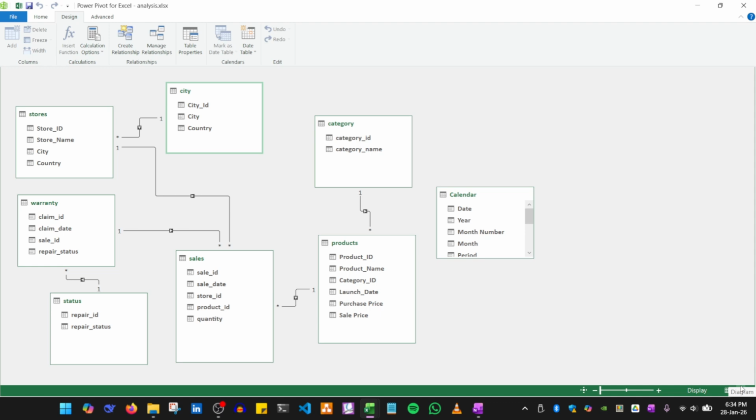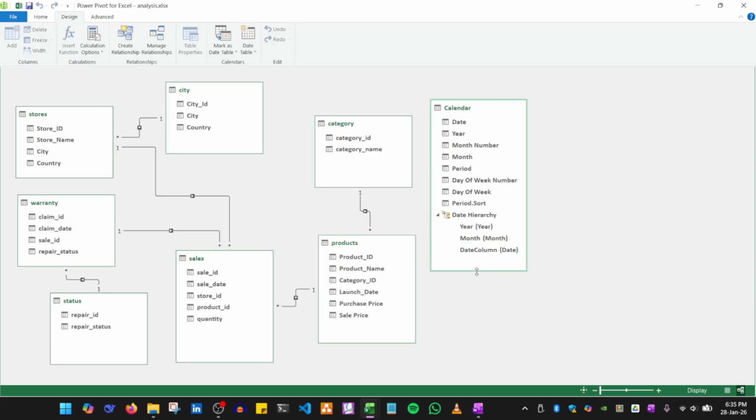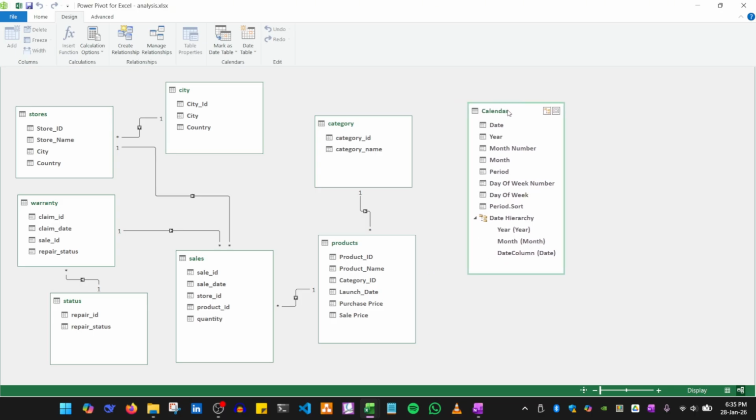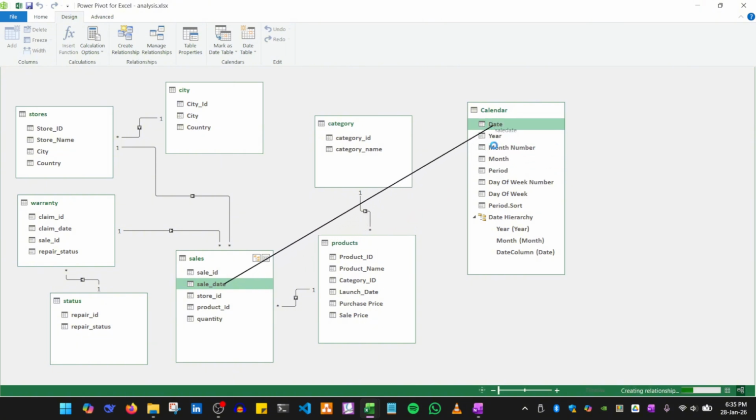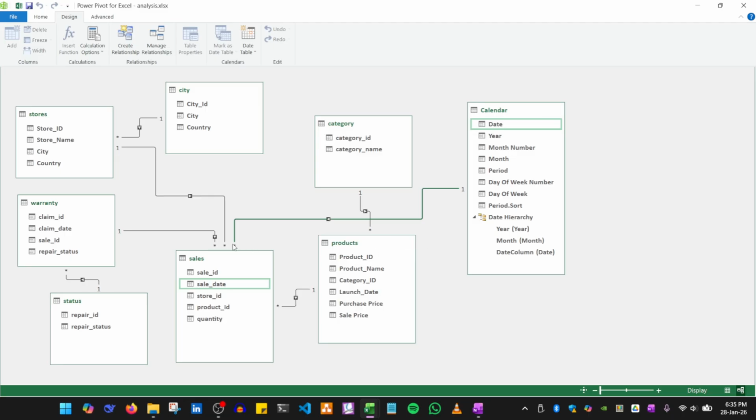So now I will again click on this, what is it? Diagram View. Yeah, click on the Diagram View. So as you can see, now we have a new table that was created by Power Pivot automatically for us for the period here. So we have this calendar table, and we need to connect this with our sales. So in our sales, we have this sales date, and we can just connect it to date on the calendar table. So we have a many-to-one relationship here between sales and calendar.